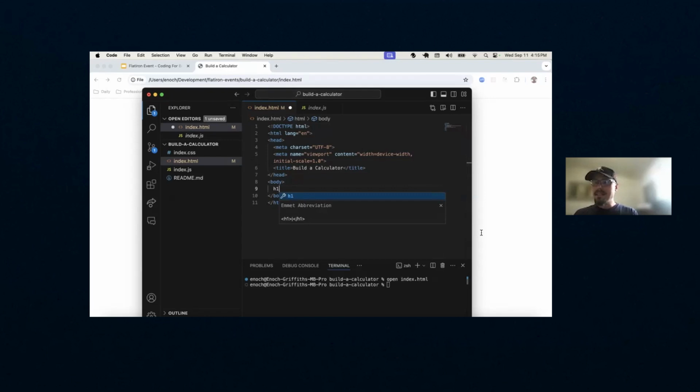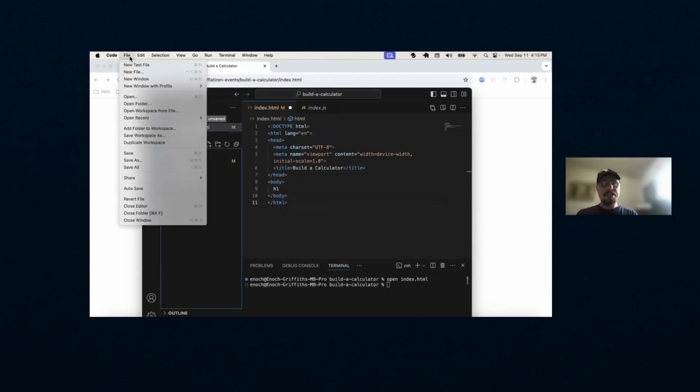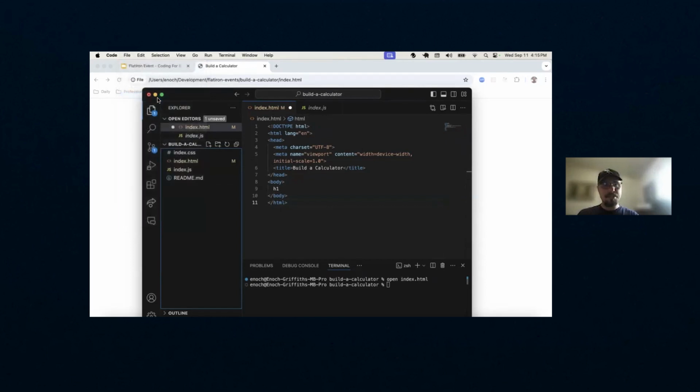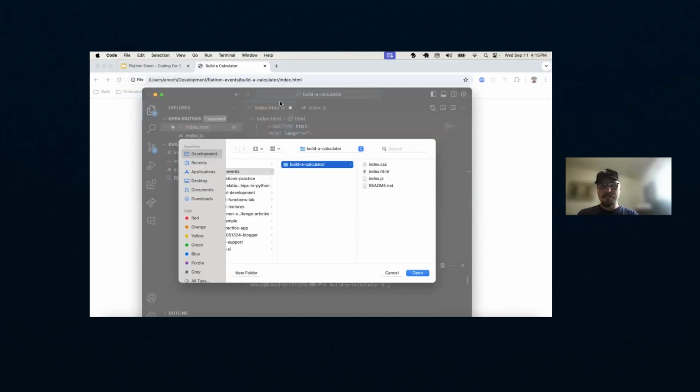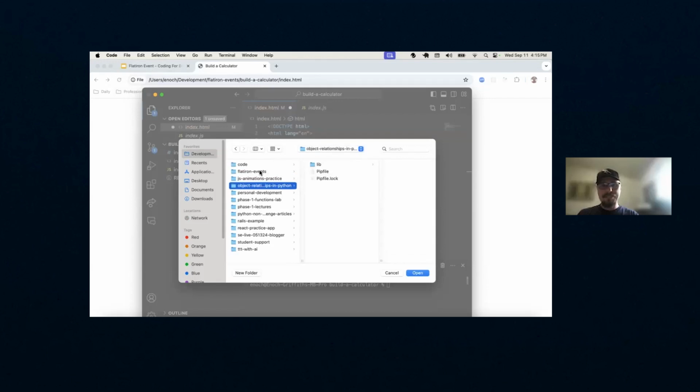How do we get that file in order to open in Visual Studio Code? So how do you create the file? If you're doing this manually, you could go to File, and then I believe what you can do is maybe go to Open, and then you should be able to create a folder.